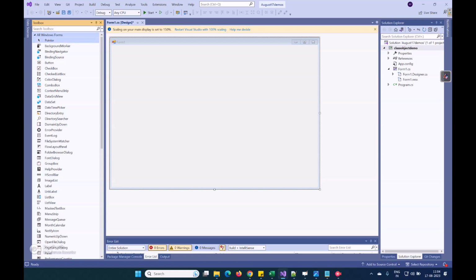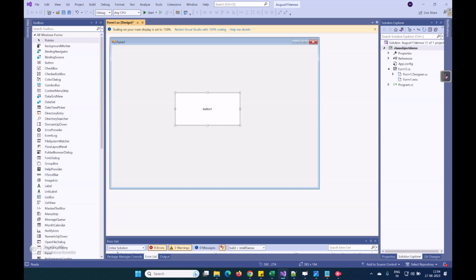Now come to the program here. All of you come to the program. You came to this program, come back. Drag and drop one button here. Okay, so this is an object. This button is an object. The button from the button class, we are creating an object.